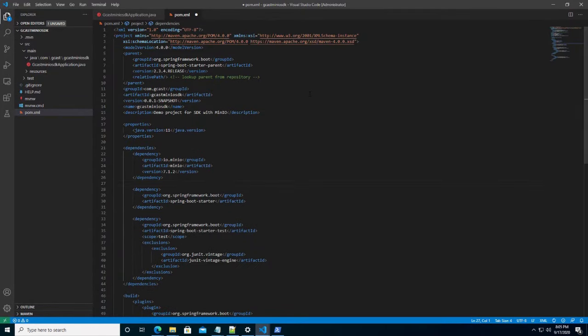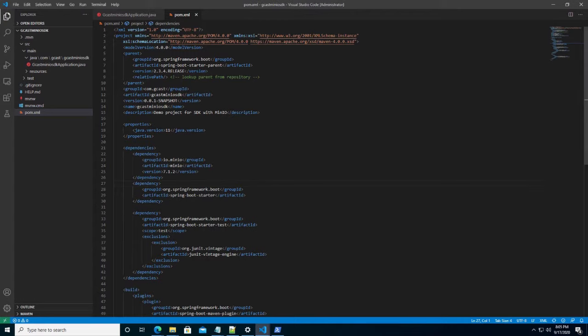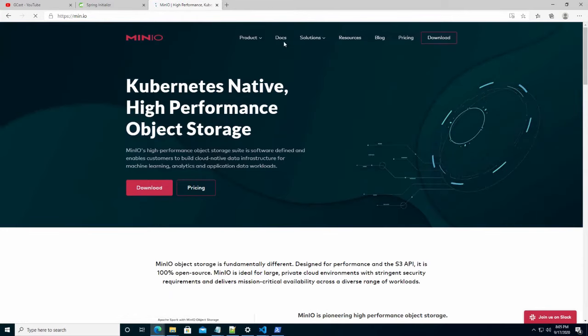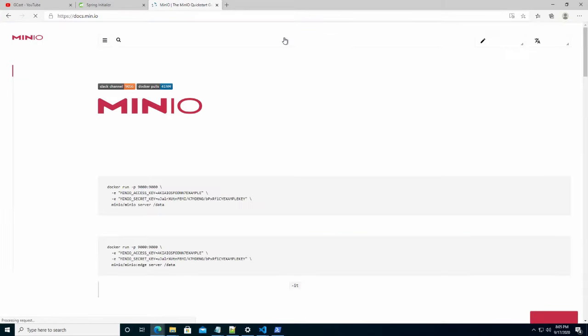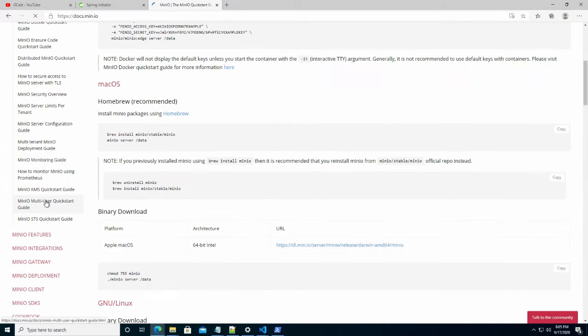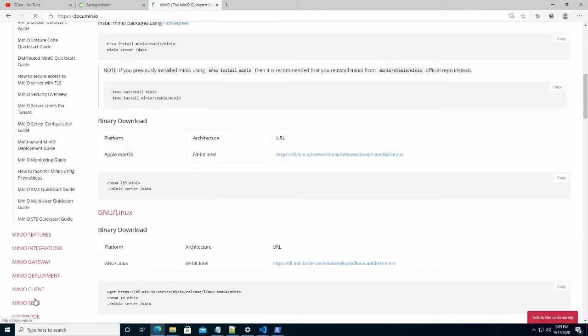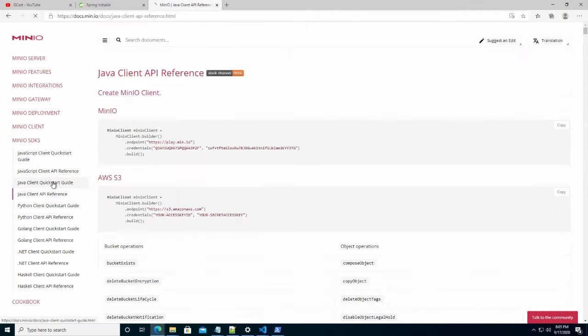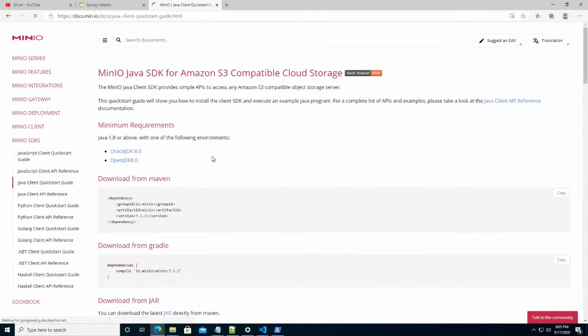And I'll put this all in GitHub so you can grab this code later. The way I learned this, by the way, is I went to min.io and selected docs right here. Most of what I learned about this is from here. In fact, if I wanted to look at the Java SDK, I scroll down to the MinIO SDKs. You can see there's a bunch of SDKs here, including the Java Client API reference and the Java Client Quick Start Guide. Great places to start.